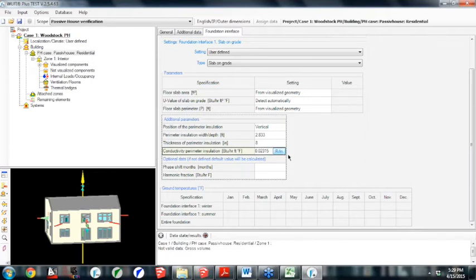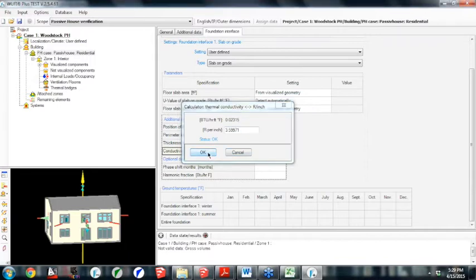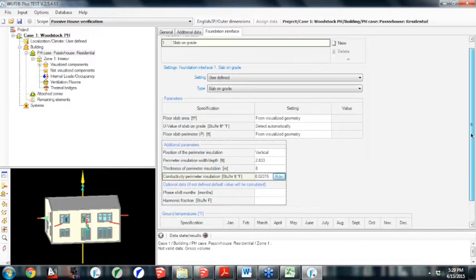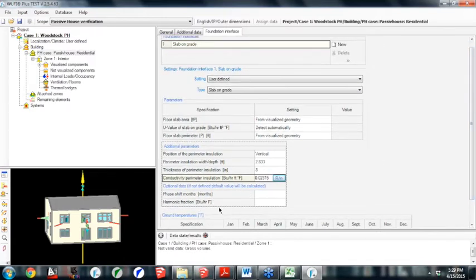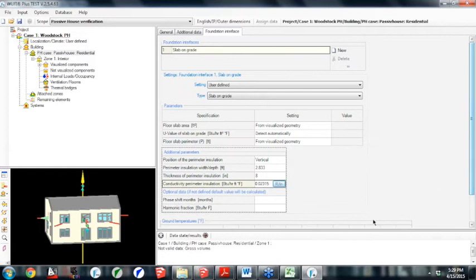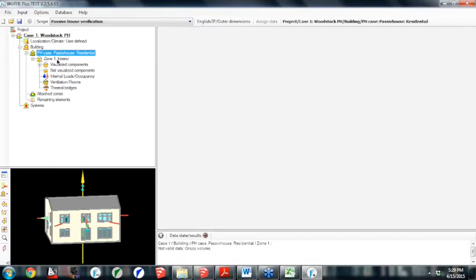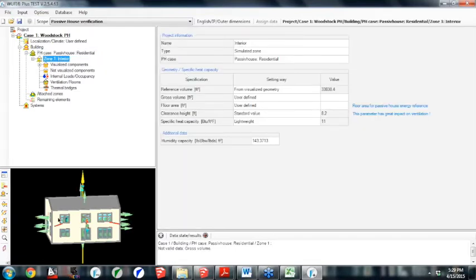So now we are done with the foundation interface tab. This is actually more optional data that we are not going to input. So this completes the PH case branch. Now we go into our zone 1. This again is the entire building. We only have one zone. So it should be simpler than if you were doing a multi-zone model.